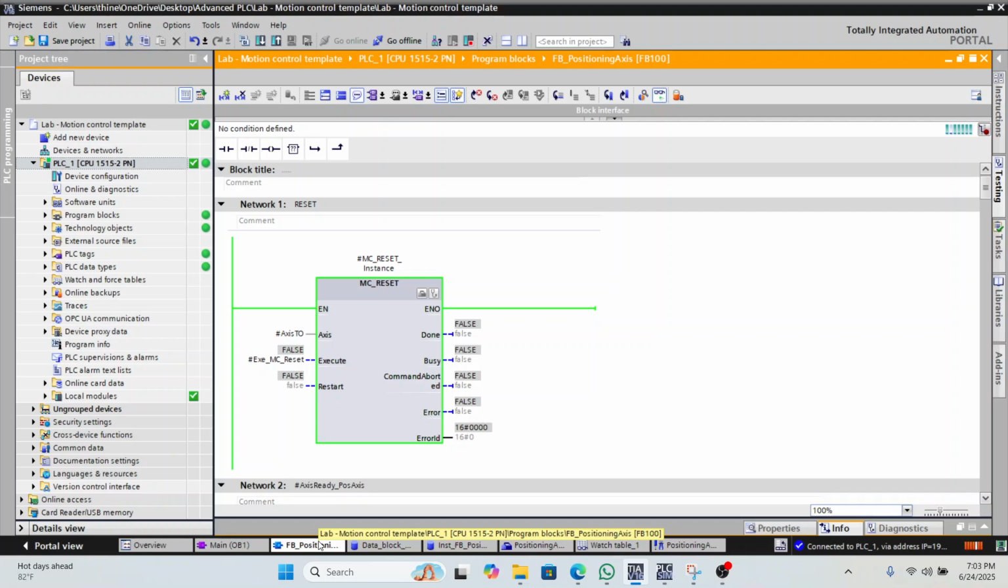After checking the positioning axis parameters, we can create the ladder logic in the function block. In this program, I have used a series of networks to handle different motion and control tasks. The first network is reset. This network resets the motion axis to a default state. The MC reset block will clear any previous states or errors before starting any motion operations.